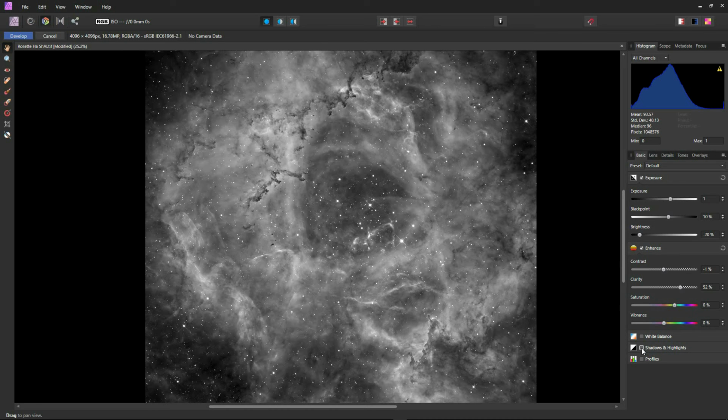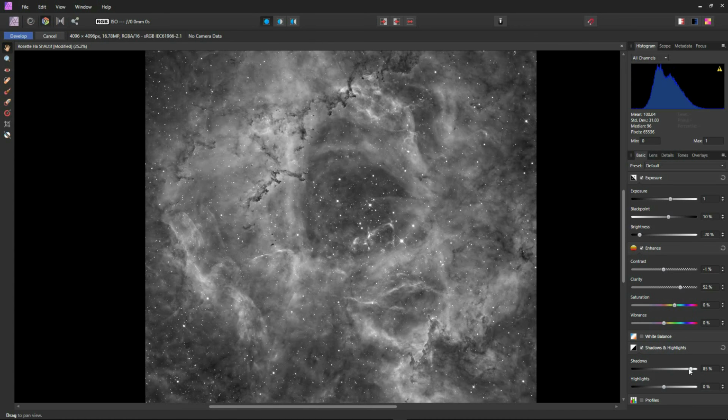We can also come down to the shadows and highlights slider down here. If we tick that, it brings up the shadows and highlights slider options here. It's quite subtle, but we can bring the shadows up. If you look in these fainter parts of the image, how nicely it's just bringing all of these fainter parts of the nebula into view. The highlights slider doesn't seem to make that much difference here.